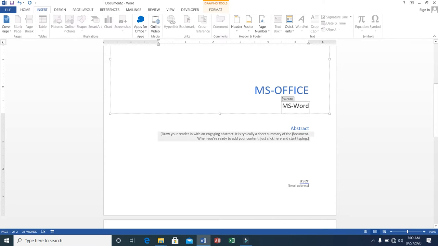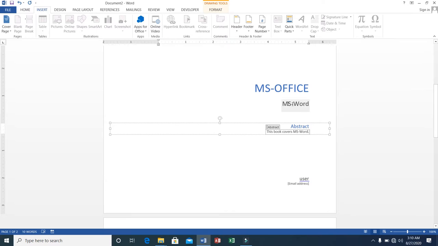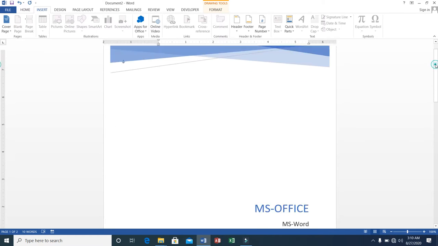and abstract means 2 or 3 lines about the content of this. Content means the text, videos, audios, whatever is written in this document. This book covers MS Word. It is used for, you can write 2 or 3 sentences about MS Word, about the content.